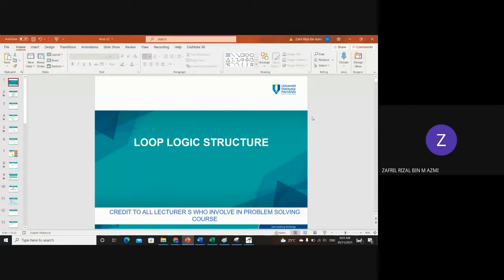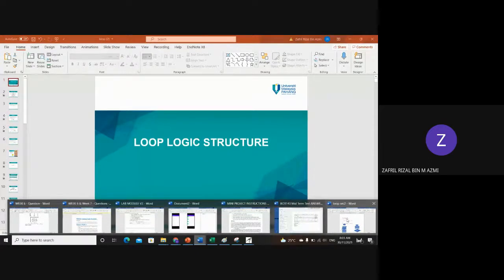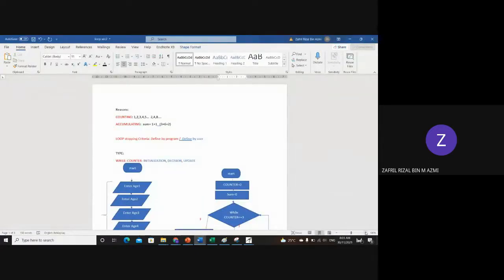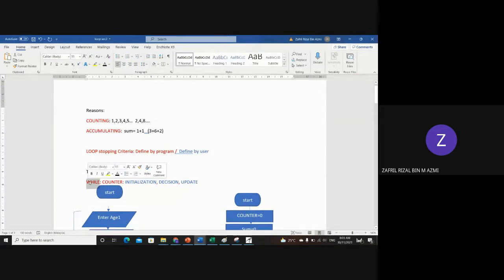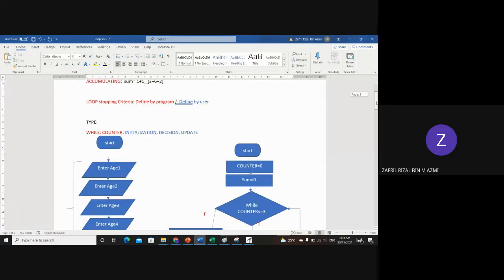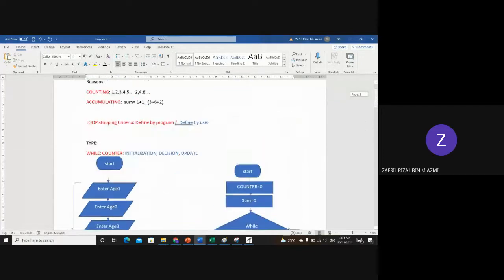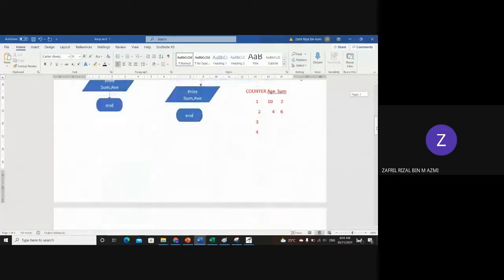Alright. So before the midterm break, what we already discussed is mainly about the two loop logic structures, which are the while loop, and another one is the do while loop. Okay, so in total we have 3 loop logic structures. So we already covered 2 of them. So by today we are going to cover another one, okay, which is the automatic loop. So this is the while loop, and this is the do while.